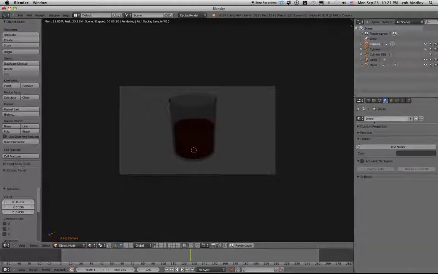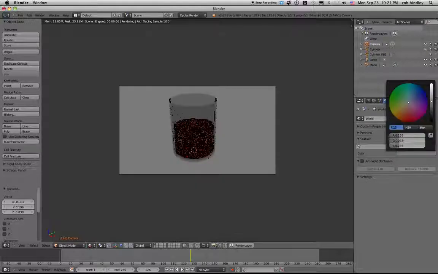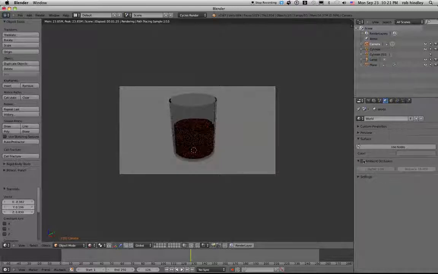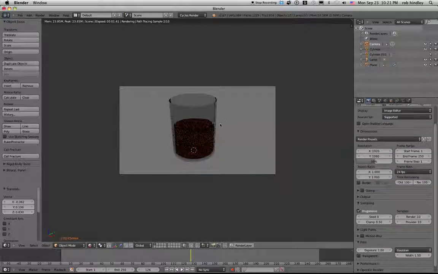Go up to the world settings, and you want to set the background to a lighter color. Just got to play around with this. Add ambient occlusion. I usually pull this down to about halfway. Get rid of any fireflies, and you'll get a really nice result. So play with it and have fun.